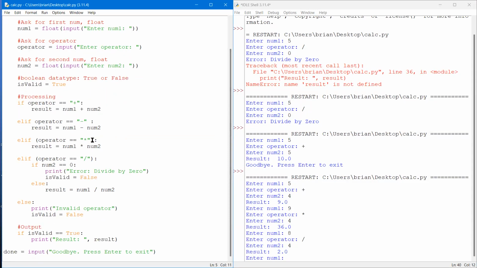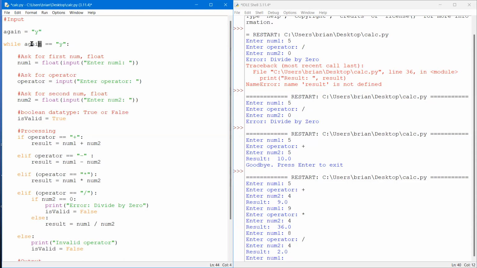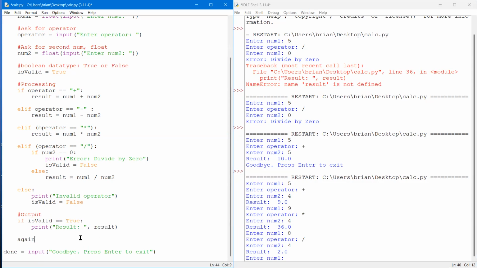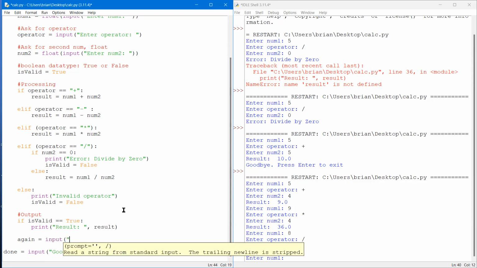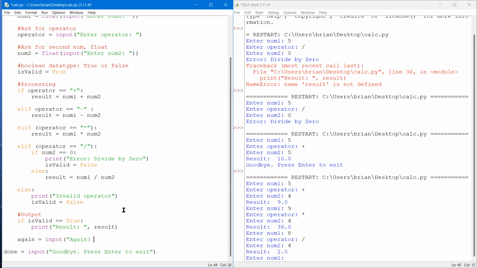And how we do that is here on the bottom, after it's done all of the stuff that we want to do, we can go ahead and do again and make sure it matches what we have on top, again. And we're going to basically re-initialize this value with the user input. And I'll go ahead and do again and give the user a little hint, either y or n.